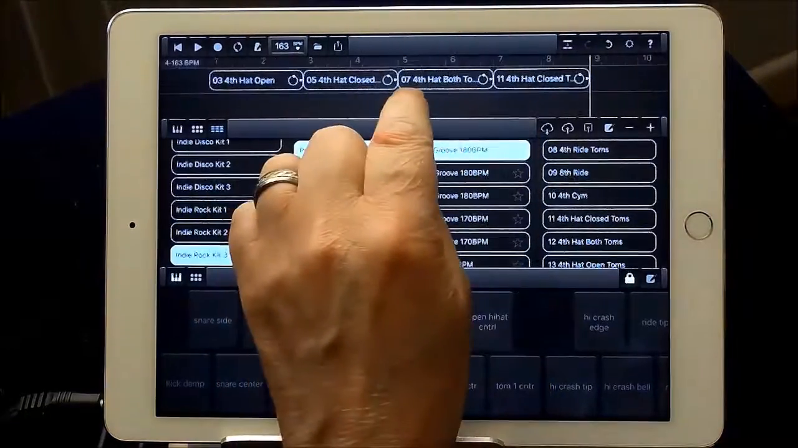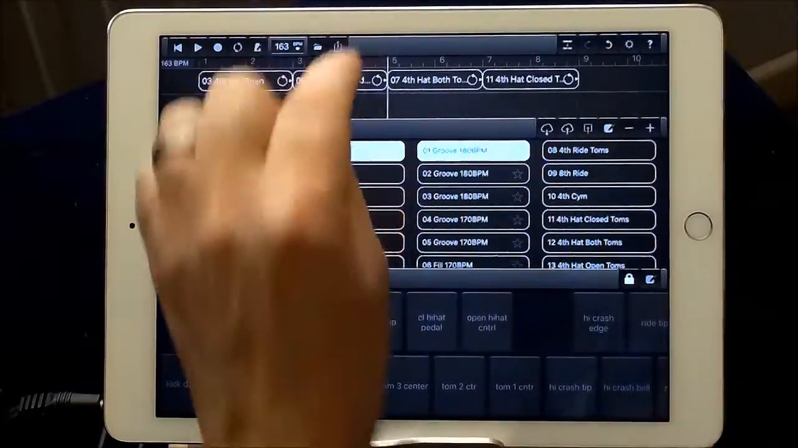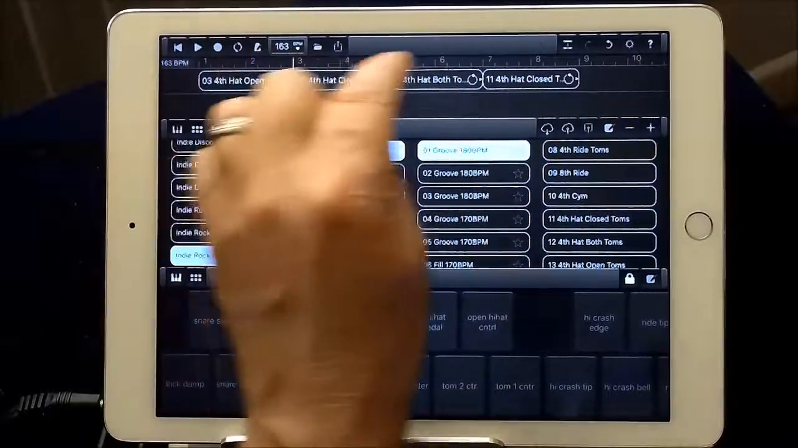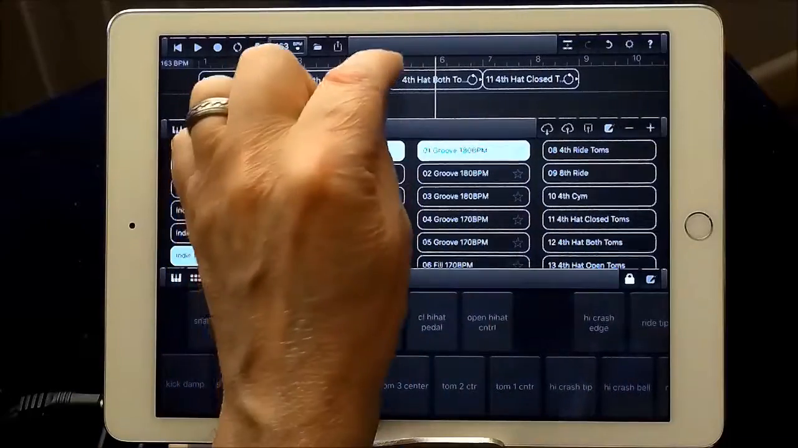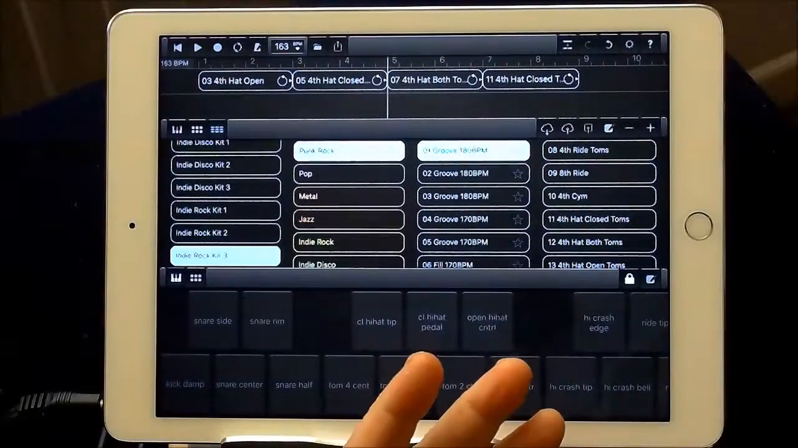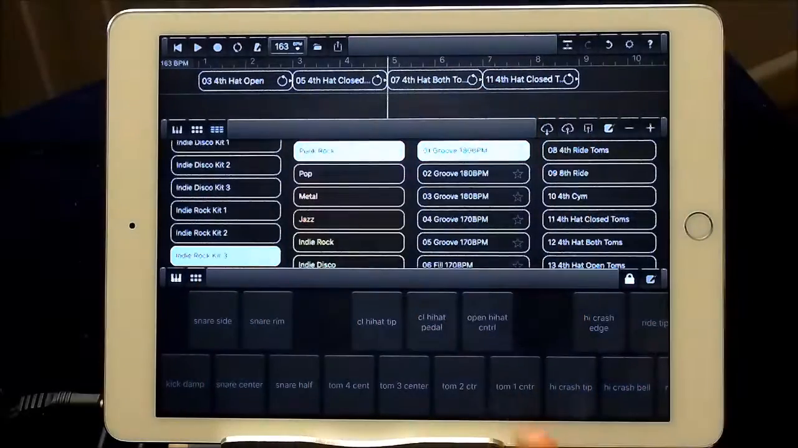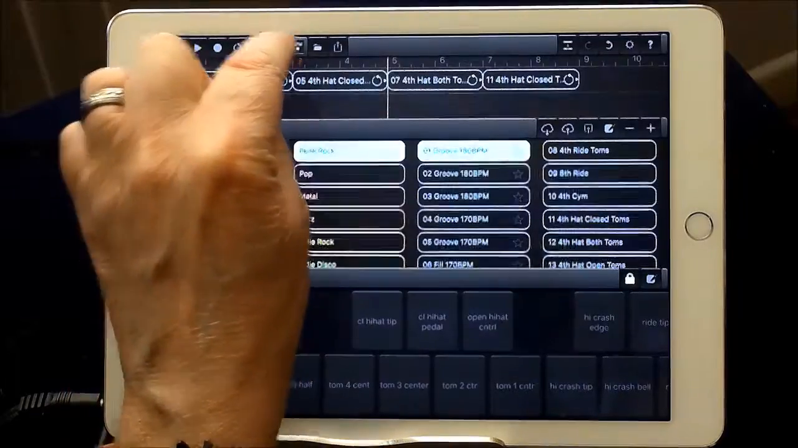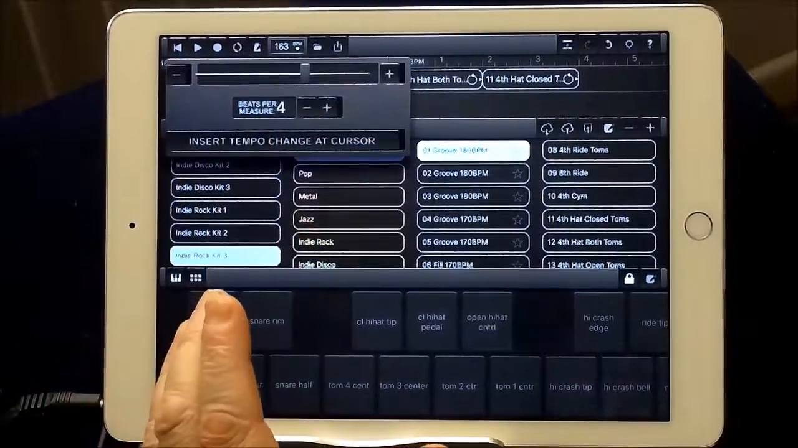Now, I would like to maybe slow it down here. So tapping anywhere on the timeline, even in the middle of a pattern, you can change the tempo. So it'll go from 163 down to whatever tempo you set. Now, there's important procedures that you need to do. You open the tempo settings and insert a tempo change, okay?